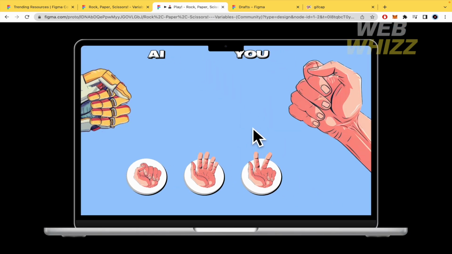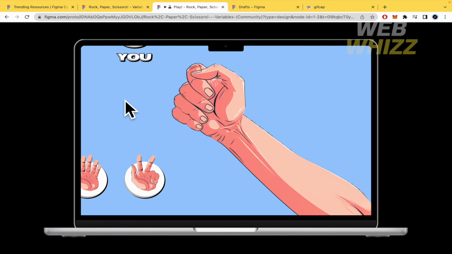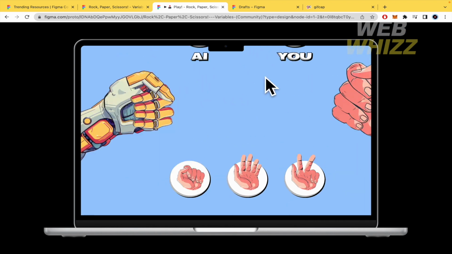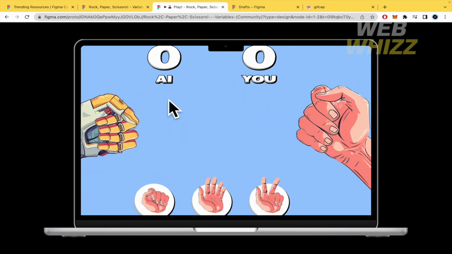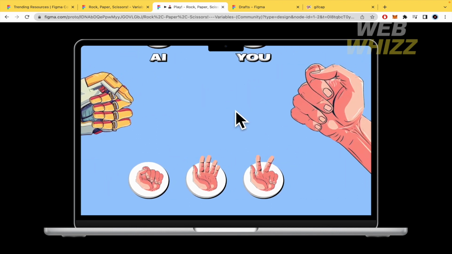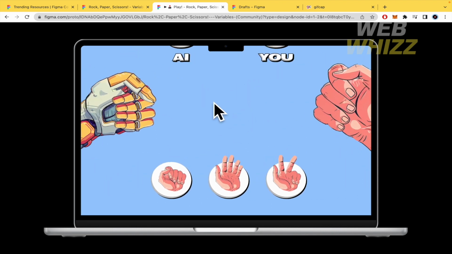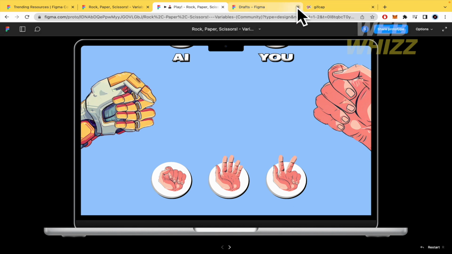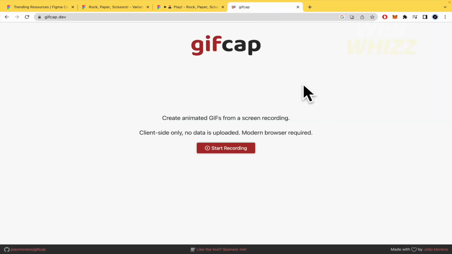I don't know why, but this option is a little too big for the Mac, so I must move it. Let's suppose this is your website or design or diagram, whatever you have there. So another web page that you're going to need for it is gifcap.dev. This is the website, and what you must do is start recording.